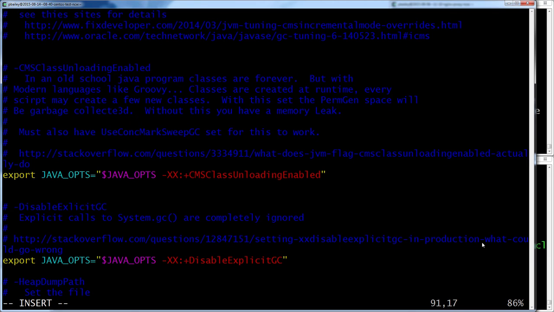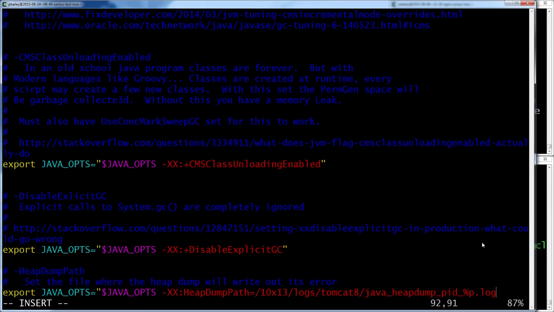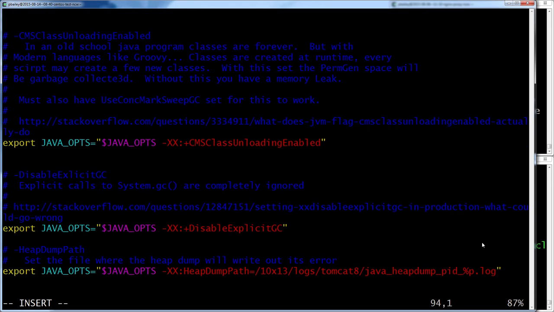Okay, heap dump path. That's the file where the heap dump will write out its error. Kind of useful. So if there's a heap dump, it'll make an error file, and you can designate where you want that file to be and what you want it named too. So -XX:HeapDumpPath equals, see, what, /opt/logs/tomcat8/java_heap_dump_pid, and I think you can stick the pid in here. Let's see, %p.log. There you go. So now, if there's a heap dump, it should write it out to there.